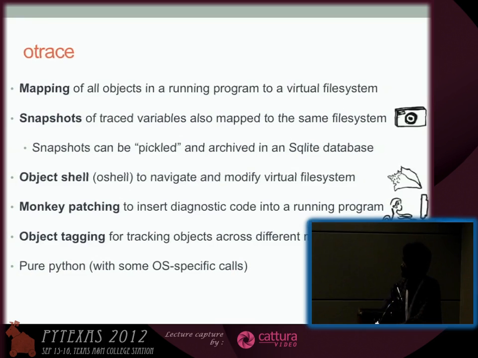So it's like a log file, except it's basically a pickled state of the object when it's saved. There's an object shell which looks like the Unix shell, where you can use ls and cd to navigate the objects. And this is the feature I use 90% of the time.